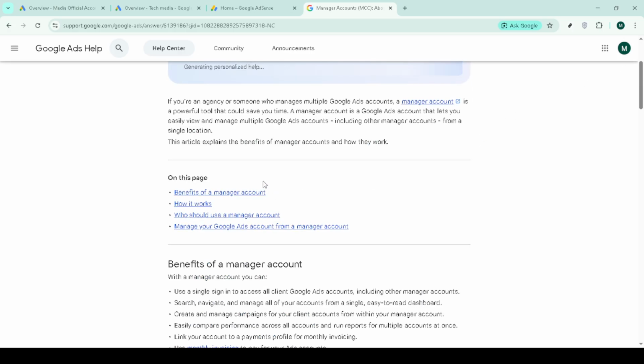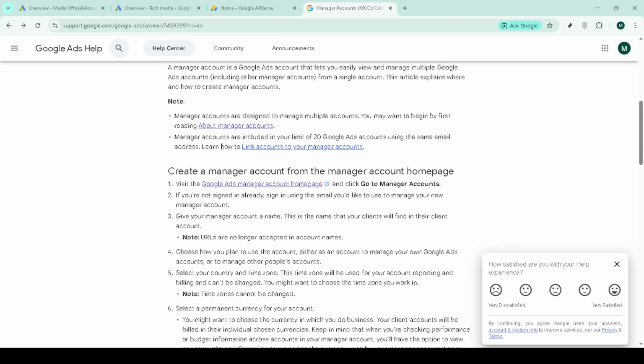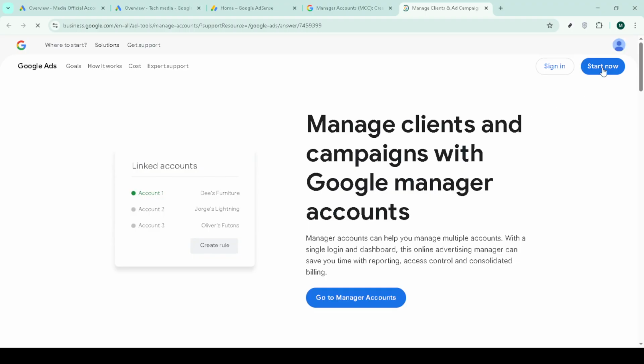After you've signed in, you'll need to enter a display name for your manager account. This is how your account will be identified. So choose something that's clear and descriptive of your role or your company's name. It's a small but important step, as it helps to easily differentiate this manager account from others you might have.